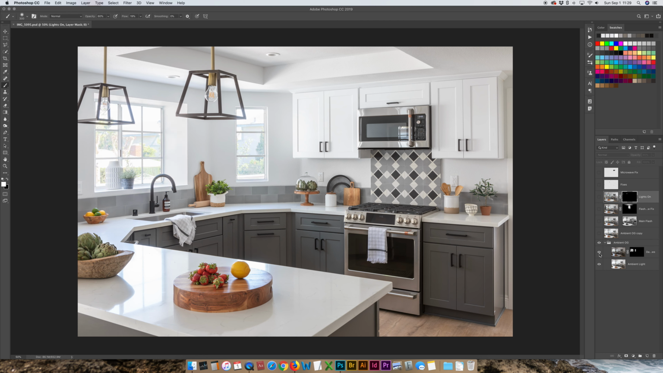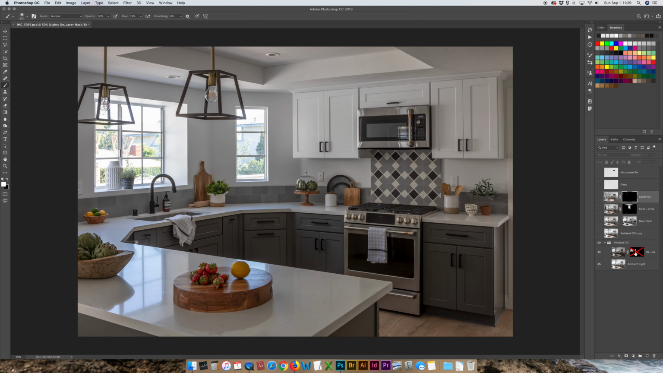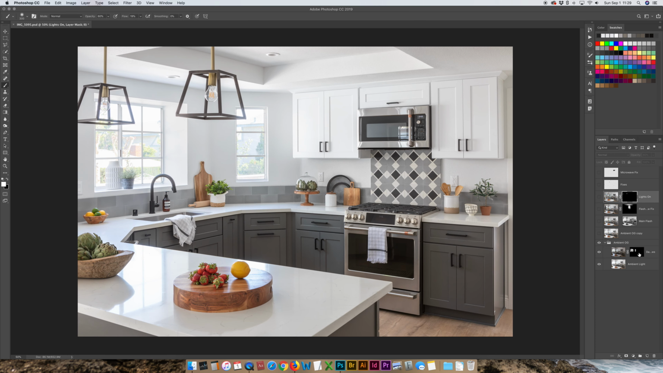Then I went ahead with a window pull, if you want to call it that. Just put in a little bit of the window detail over here. You can see the dark layer. This is the full dark layer, how it looked before I added those windows back in. So the ambient group copy looks like this. So we can turn that one off.